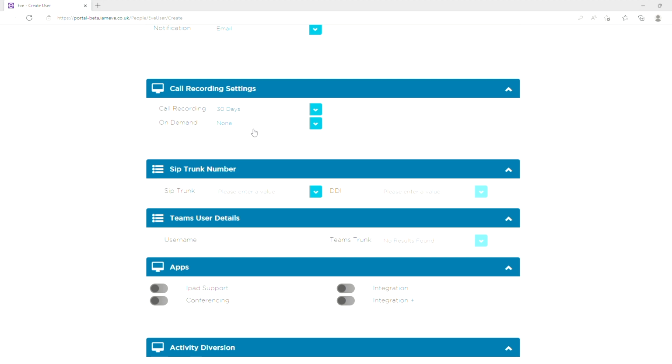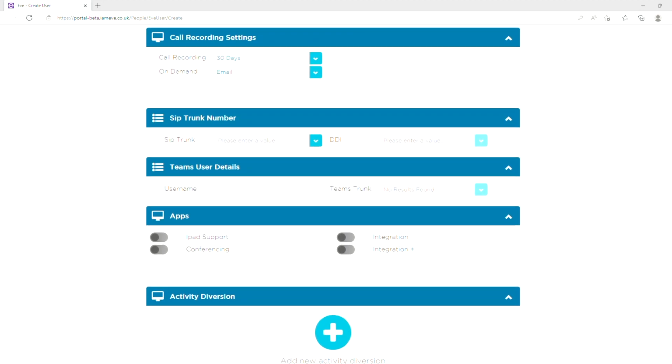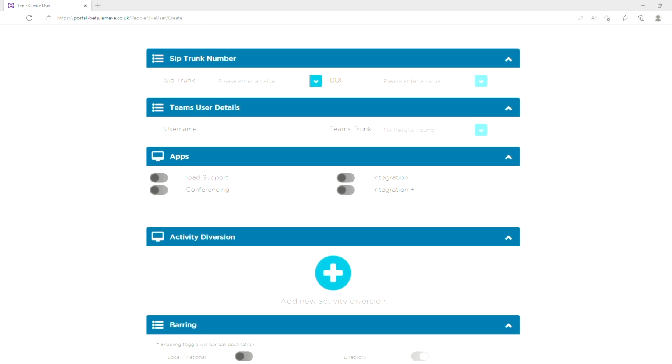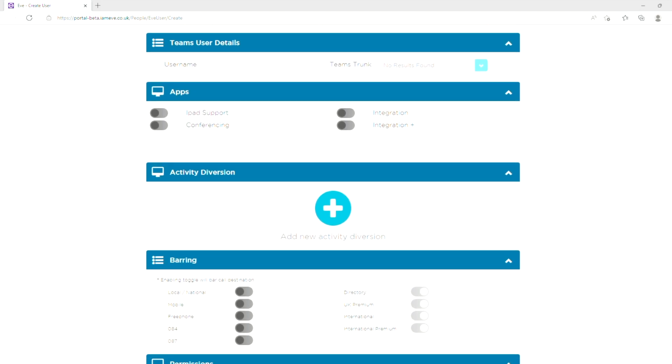If a user is going to be using a compatible handset or the soft phone, you can enable on-demand call recording, start and stop recording, which will utilize voicemail storage to send the recorded file to the user and does require an email address. Notification is either email only or email with the file attached. If adding Teams licensing, select the DDI and Teams trunk for Teams direct routing accordingly.